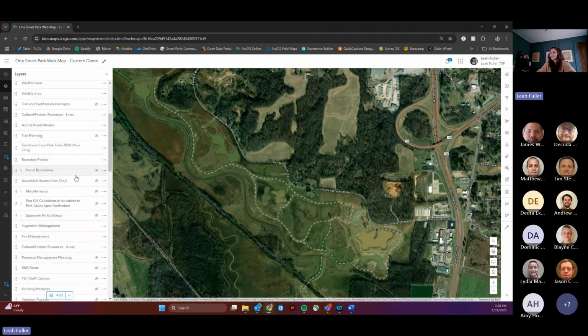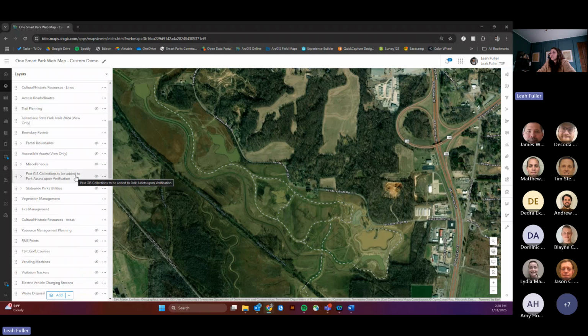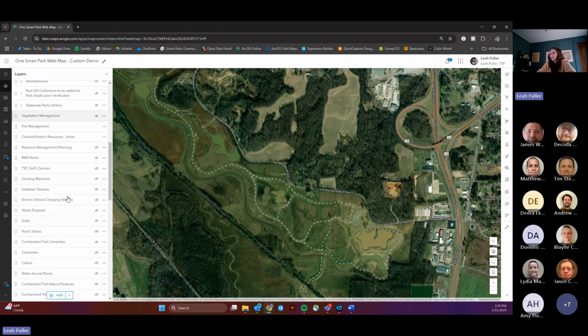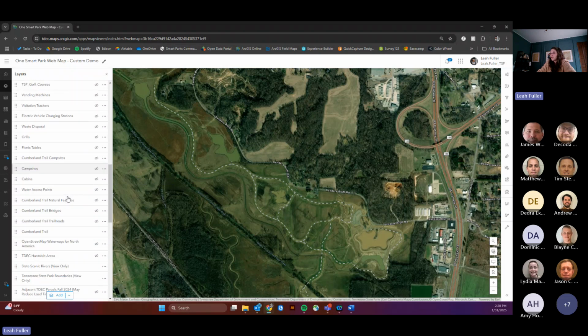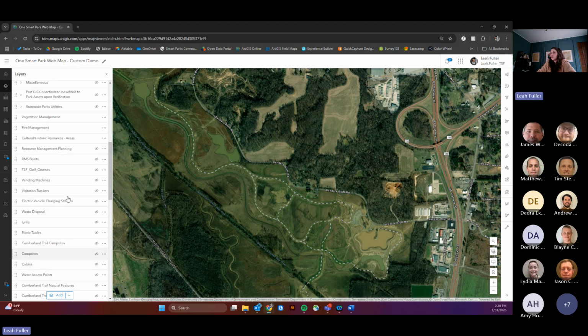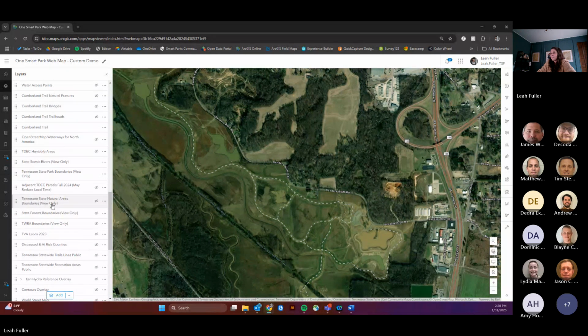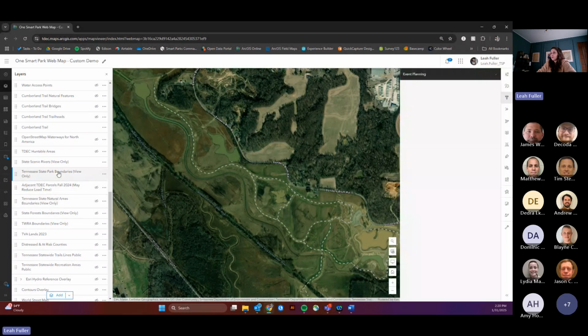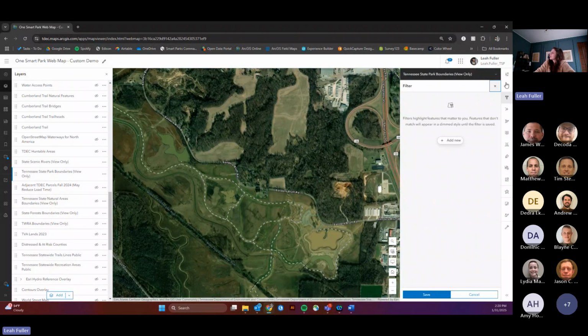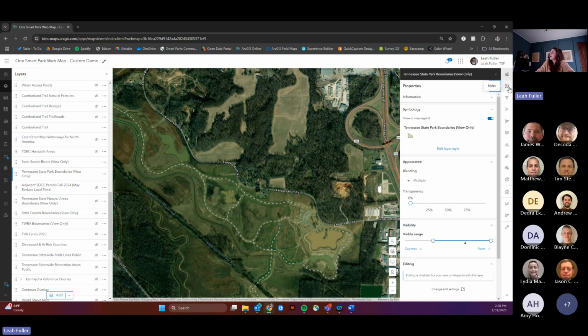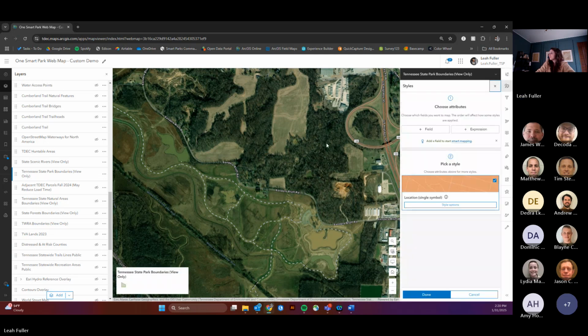Okay, so for this one, we're going to change the boundary to be a little more visible. So I'm going to scroll to the Tennessee State Park boundaries. Over here on the right, I'm going to click properties, and I'm going to do edit layer style.